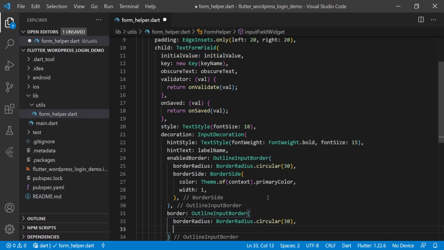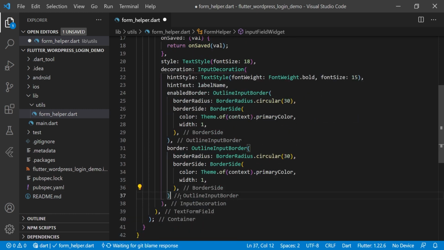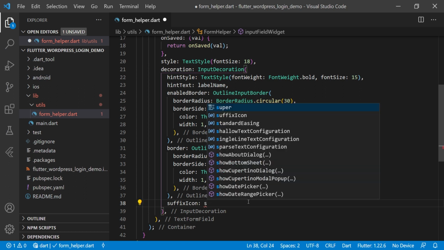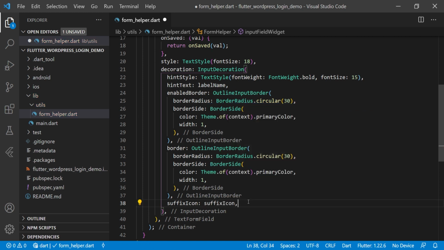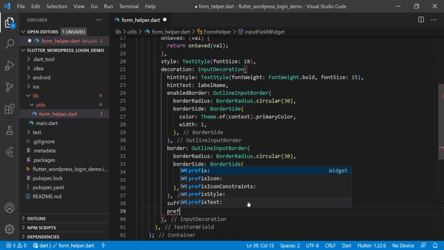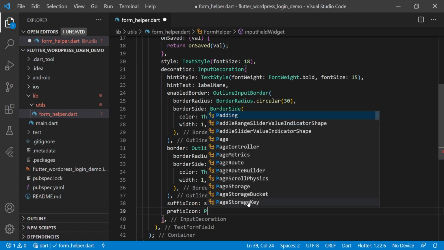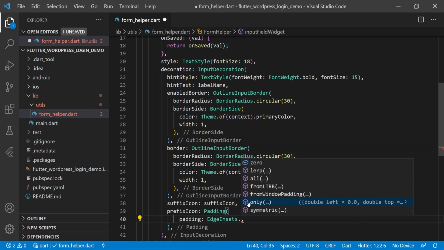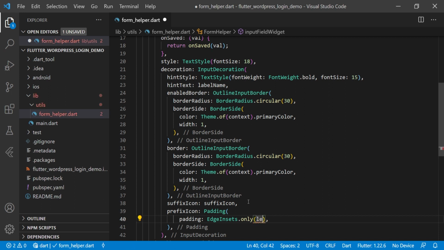On the border side also we are using the same, and we will copy paste here. And then we have to pass here suffixIcon, and this icon we will use basically for showing the password or hiding a password. Then we have the prefixIcon, and here we are using the padding, EdgeInsets.only, and we are using for the left 30 and for the right 10.